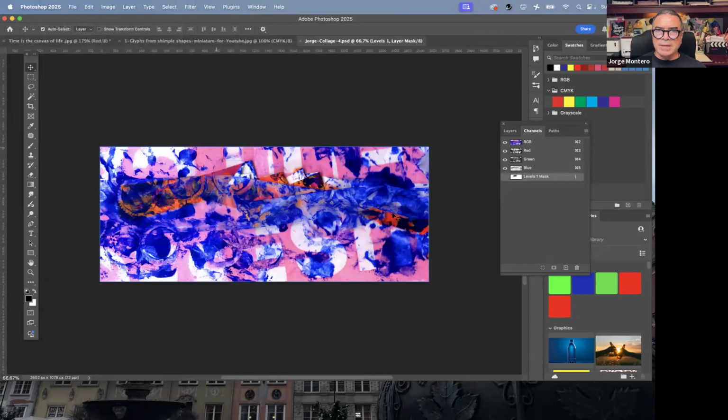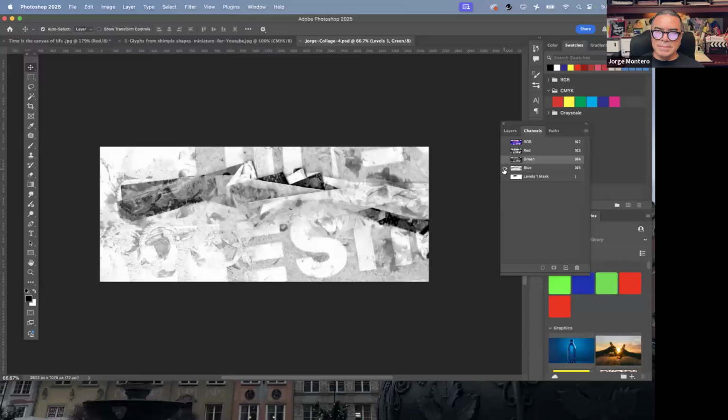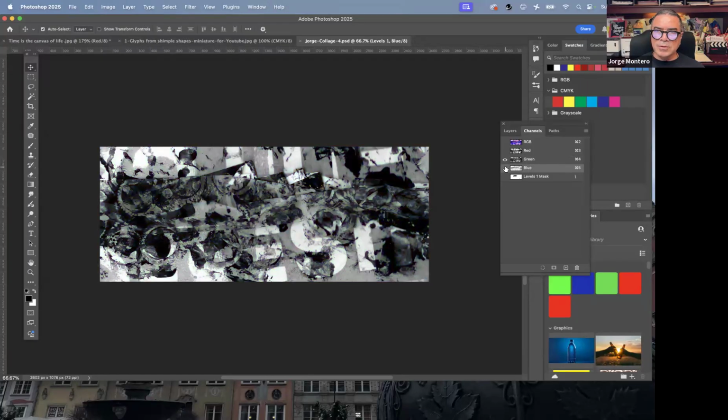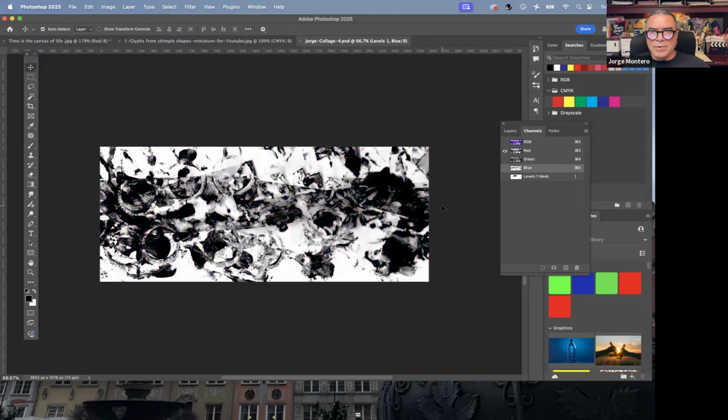Let me see this one. Okay, see, they have colors. So here you can see all the components of red, all the components of green, but let me hide the rest. See, all the components of blue, all the components of green, and all the components of red. Of course, you see a grayscale because this is just the color separation.